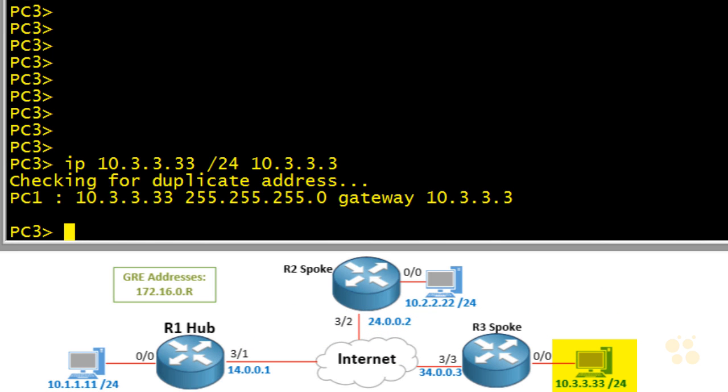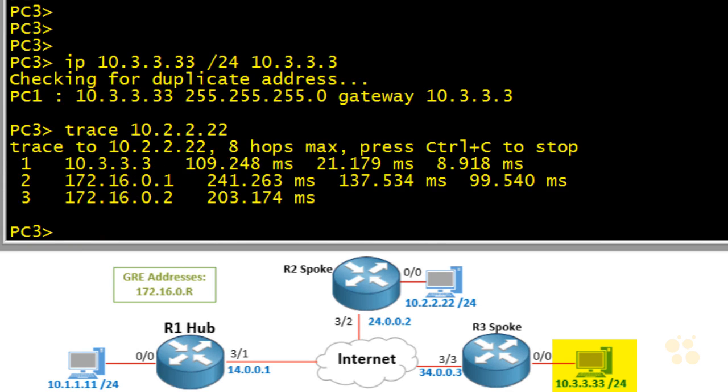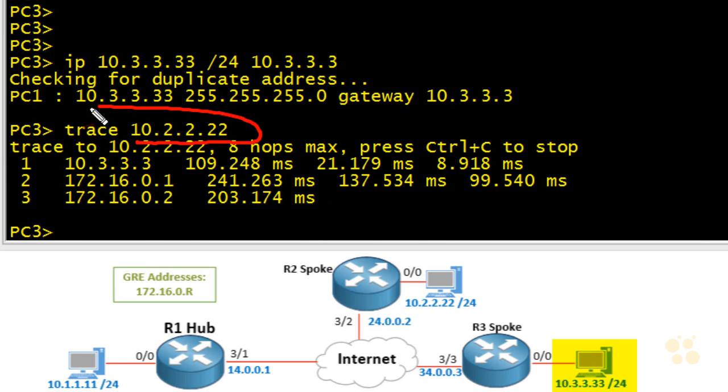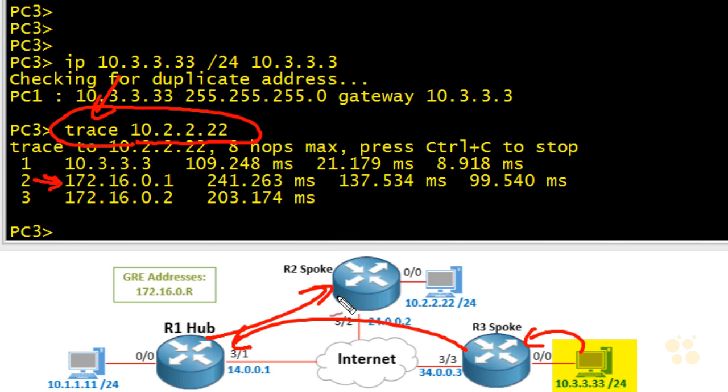One of the easiest ways to see that is to do a trace out to 10.2.2.22, the PC hanging off of R2. I'd like you to notice something. As we did that trace, this is a trace from the virtual PC simulator, look at this second hop. The first hop was the default gateway, which is R3. The next hop was 172.16.0.1, which is R1's tunnel interface. And then it was routed back out up to R2. So the focal point here is that middle hop in our path.